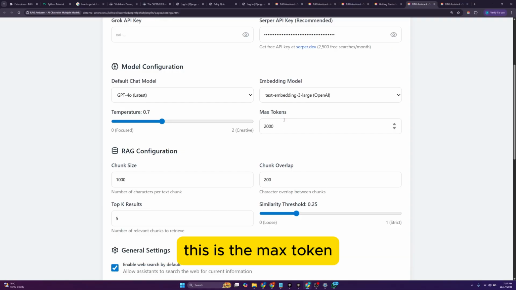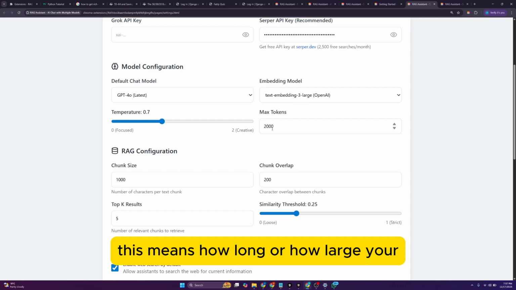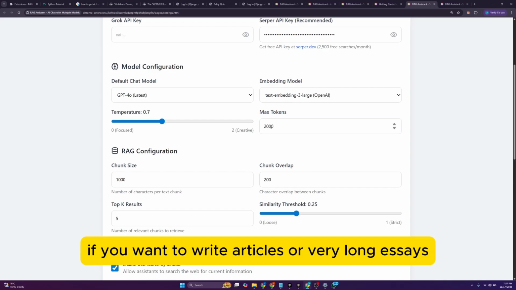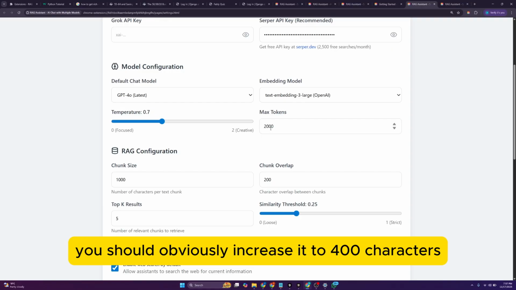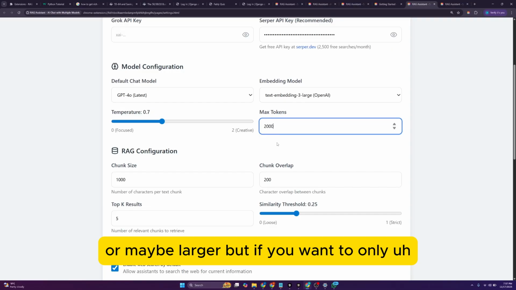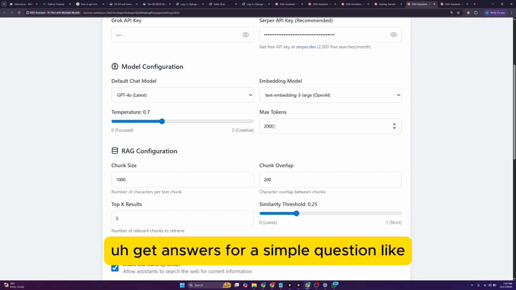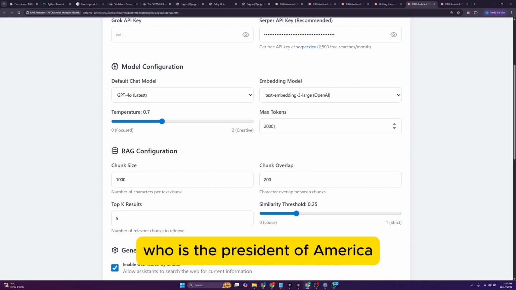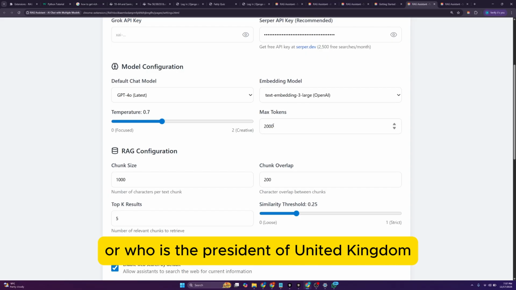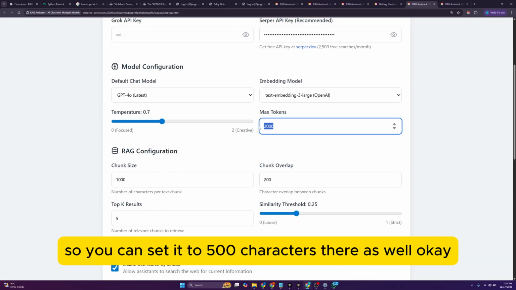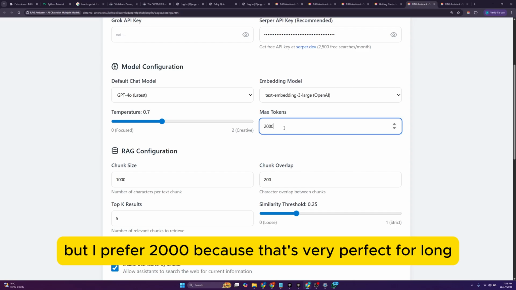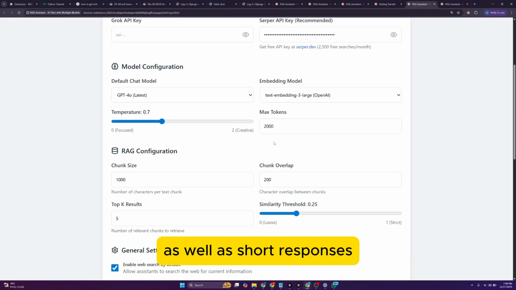This is the max token. This means how long or how large your output should be. So if you want to write articles or very long essays, you should obviously increase it to 4000 characters or maybe larger. But if you only want answers for simple questions like who is the president of America or who is the president of United Kingdom, that is only a 1 or 2 line answer, so you can set it to 500 characters there as well. But I prefer 2000 because that's perfect for long as well as short responses, so I will keep it as it is.